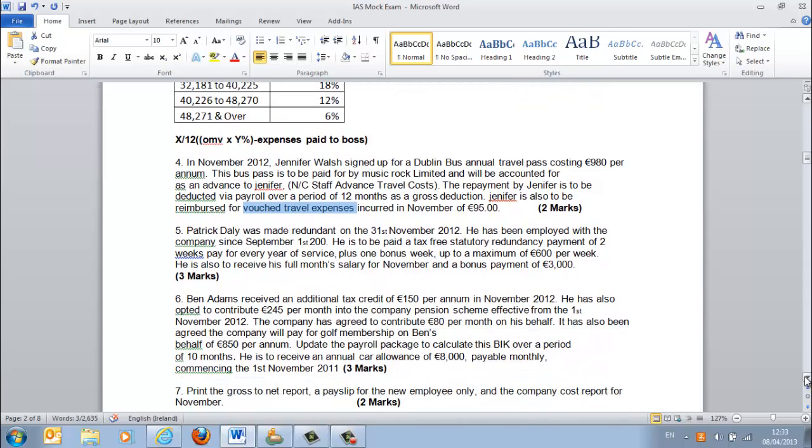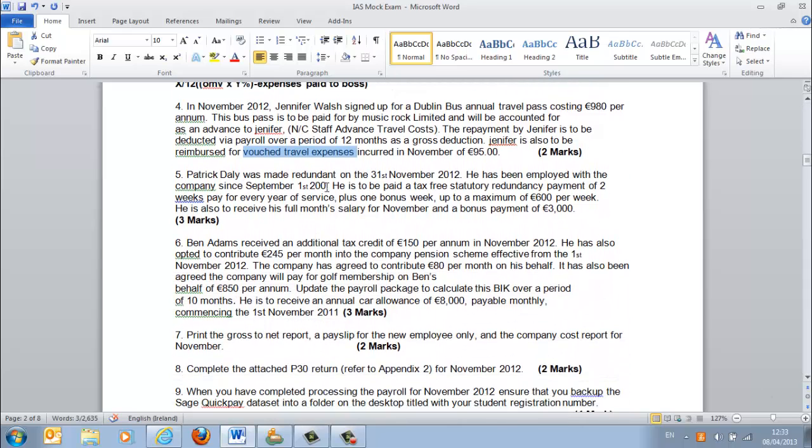Now next one, you're always going to get a situation here where employees are let go. So Patrick Daly here has been made redundant 31st November 2012, so the last day of the month. He's been employed with the company since September 1st 2008, and he's been paid a tax-free statutory redundancy payment of 2 weeks pay for each year of service, plus one bonus week, up to a maximum of 600 per week. That's the law. That's the minimum entitlement for statutory redundancy. He's also received his 4 months salary and a bonus of 300. So we have a bonus to put in, and we have a statutory redundancy to put in.